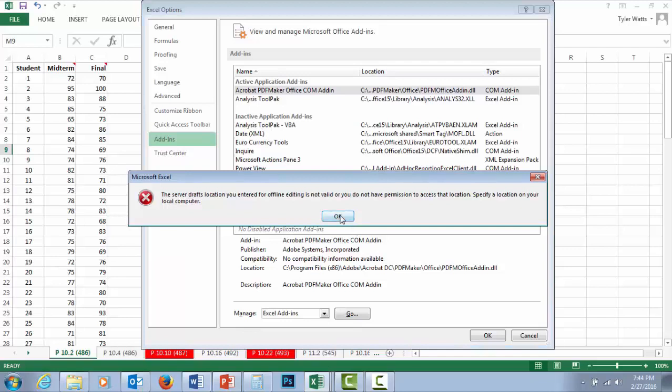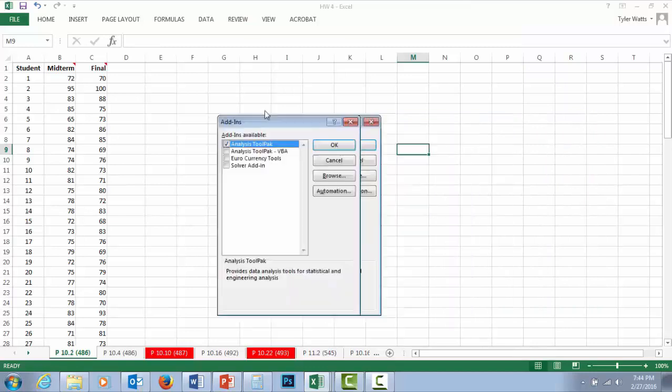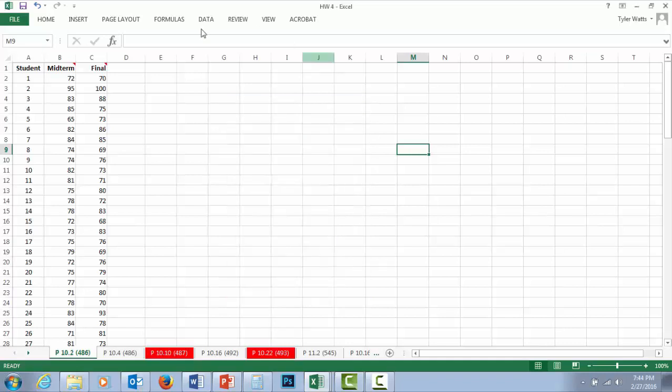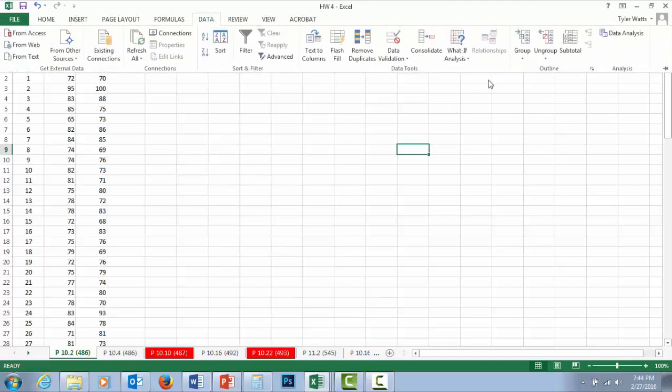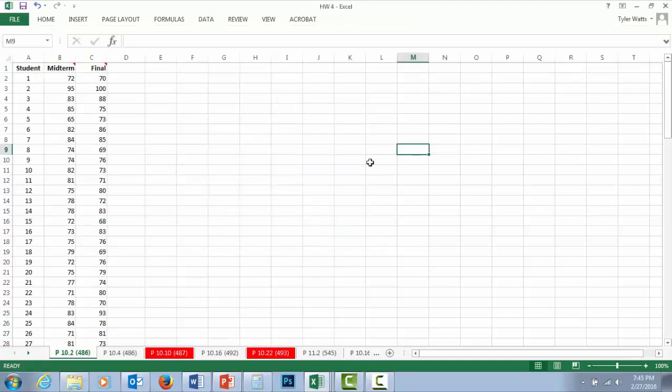Now it's going to give me a screwy error message, but what you'll get is this little window right here, and you want to select the Analysis ToolPak. You hit OK, and then it'll install it. Once that's done, I've already done it, so I can just close this. You go up to Data, and you'll have Data Analysis over here, from which we can select Regression, which we'll do in just a moment.